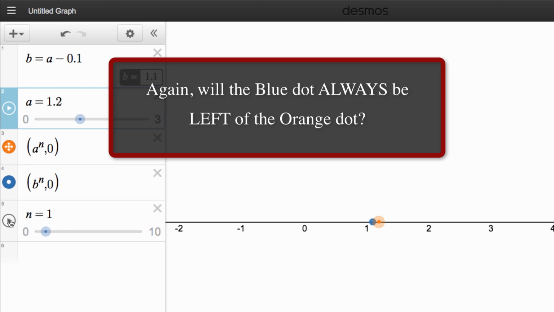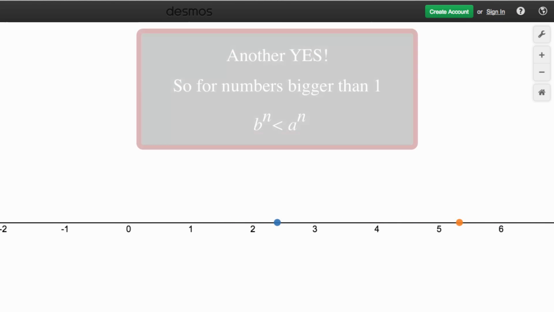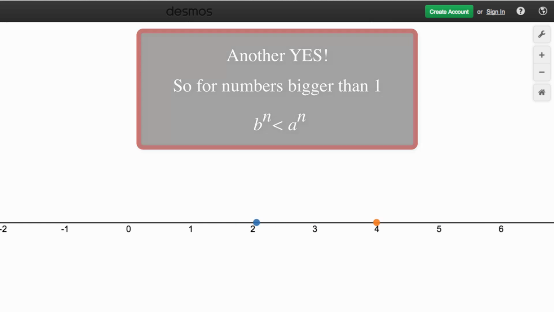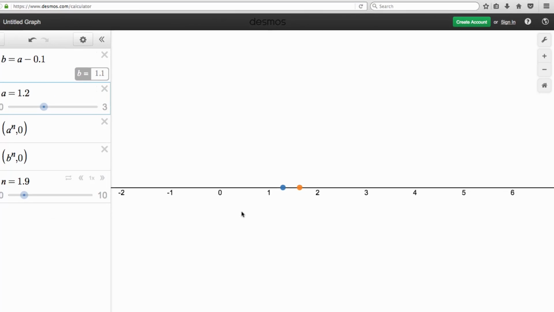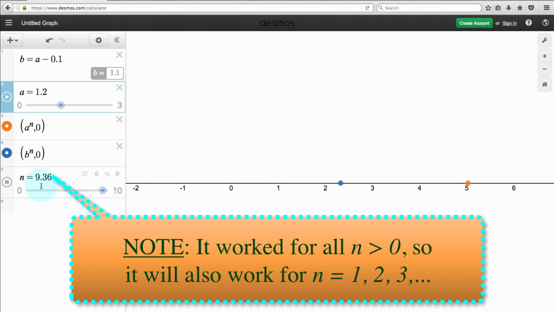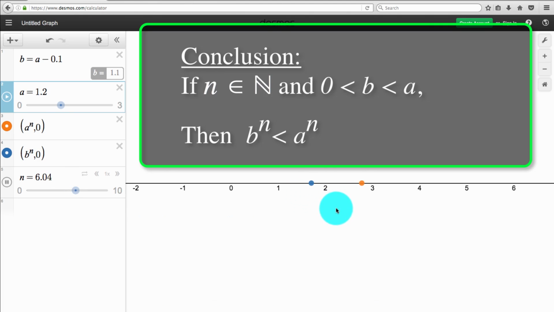Once again, clicking play. Yeah, the blue dot stays to the left of the orange dot. So once again, b to the n is less than a to the n. What this shows is that for all cases where both a and b are positive, and a is bigger than b, and the power n is some kind of positive integer, b to the n, the blue dot, will always stay to the left and be less than the orange dot, a to the n.